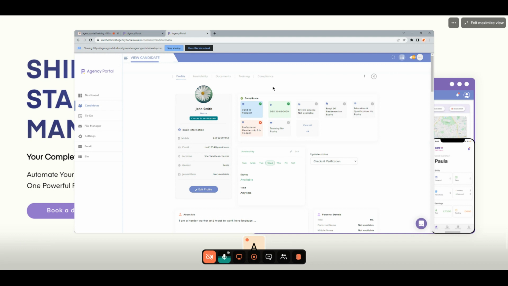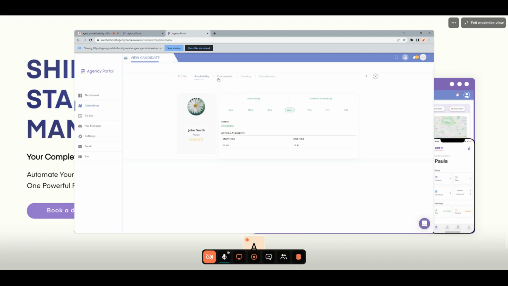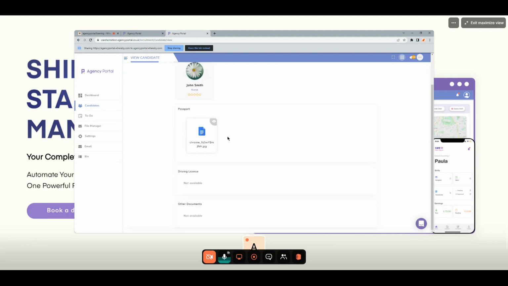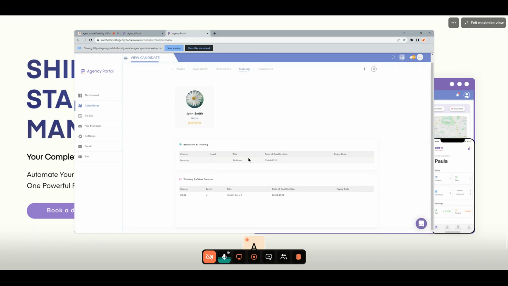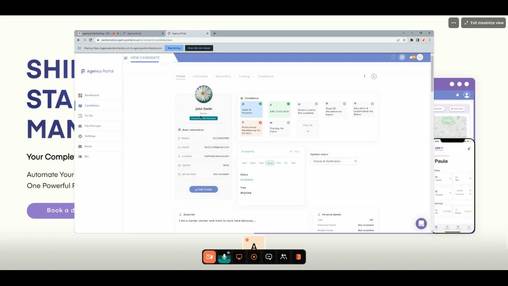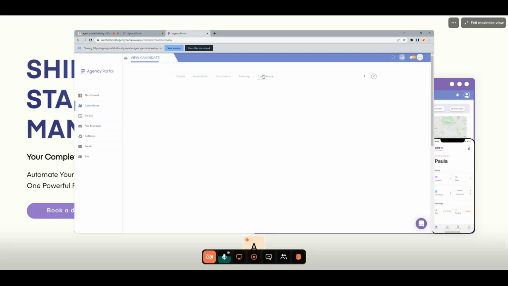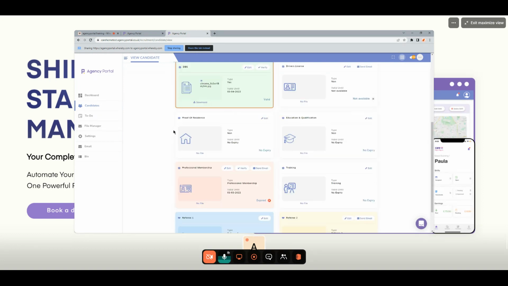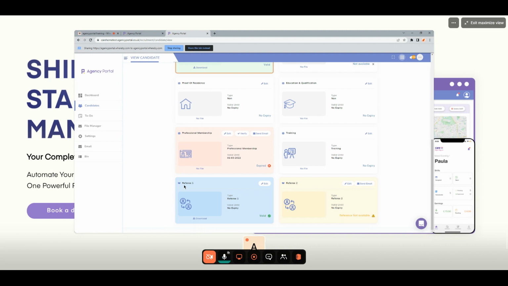At the top here, you have availability, documents. You can view the documents they've uploaded. You can download or view them. Training, to see the training they've uploaded on their application form. And lastly, compliance. At the bottom of this compliance page, you're going to find your references. This is important because this is where you're doing your verification stage. Under compliance, you go to the bottom and you have referee 1 and 2.